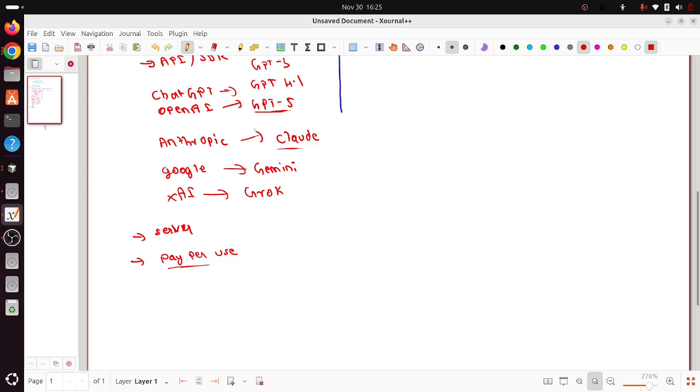Accordingly, we have to pay the respective LLM provider. So we have to purchase, we have to add credits and go on using it. And the advantage of these closed source models is you don't need to worry about the server or server maintenance or the compute maintenance or any kind of model maintenance. Everything will be taken care of by the LLM provider.